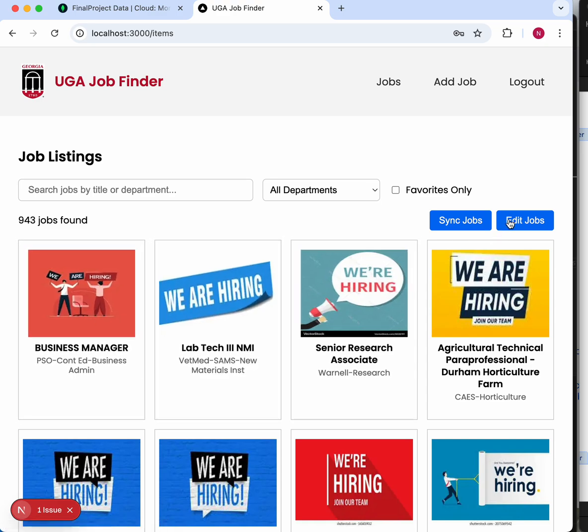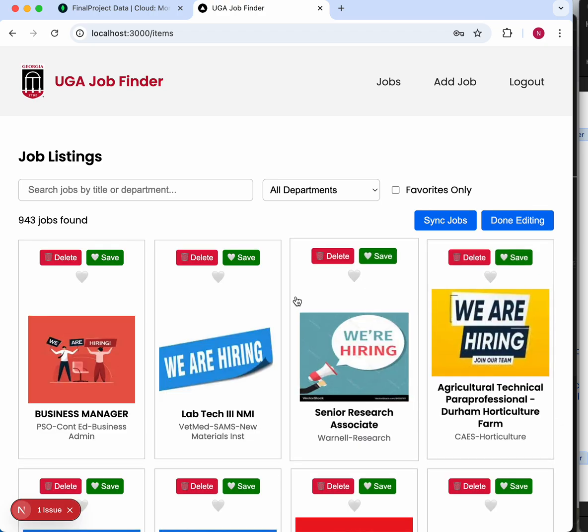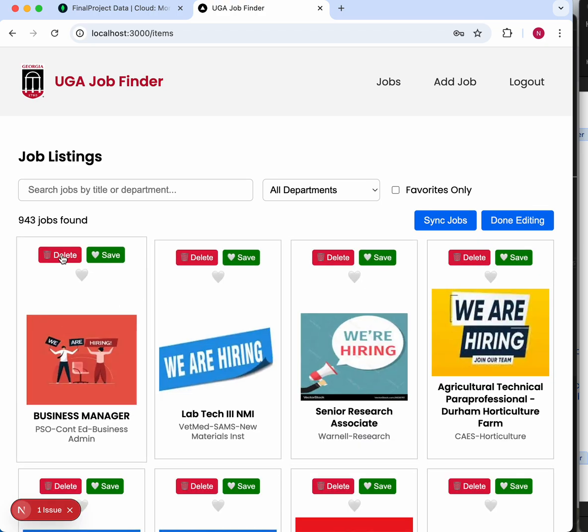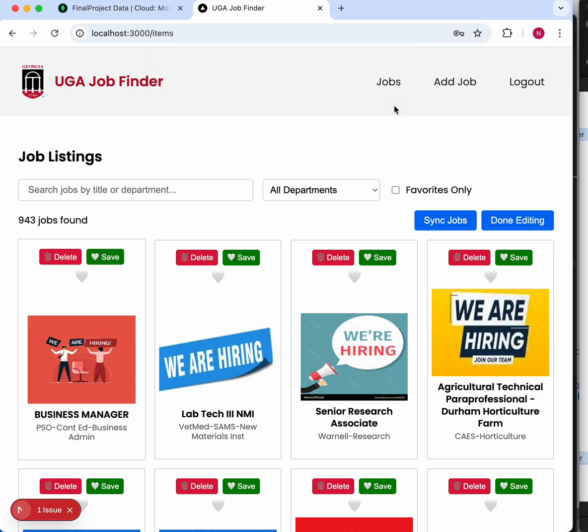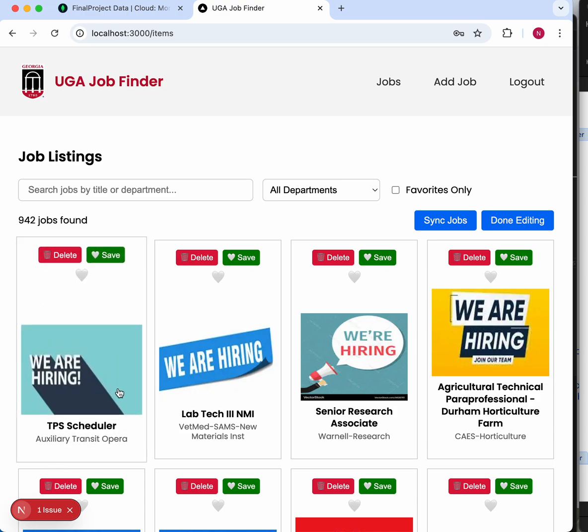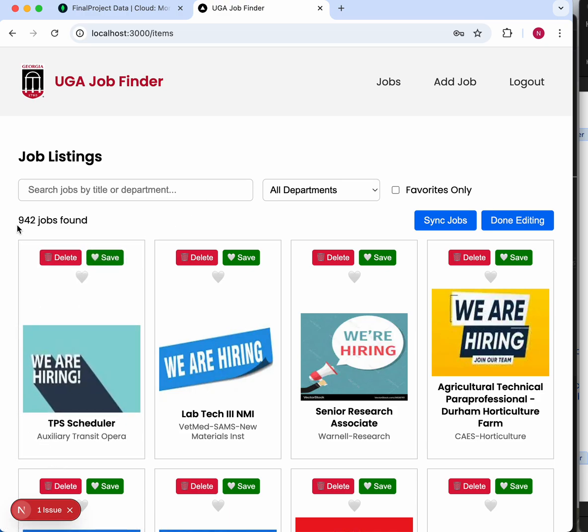First, I'm going to show you this button right next to sync jobs. This is the edit jobs button, and what it does is it gives you two options. One, you can delete a job. This is mostly for admin purposes, where let's say I don't like this business manager job, or I entered some details wrong, so I'll go ahead and click delete. And as you can see, it's 943 jobs right now, and I'm going to go ahead and say yes to this message just for confirmation. You can see we do not have the business manager job anymore, and the count went down by 1.